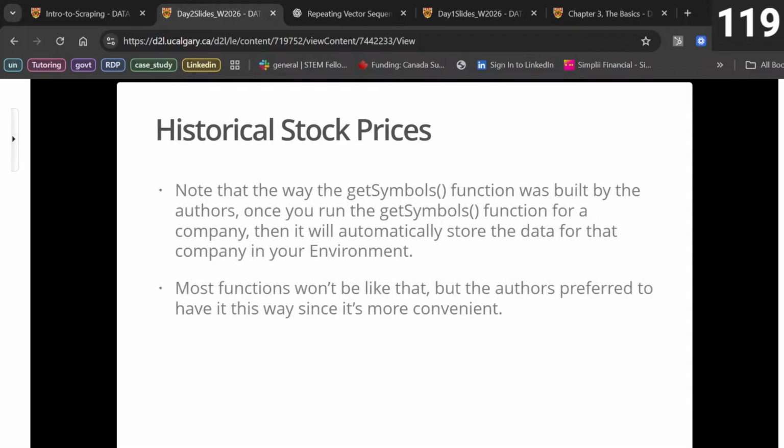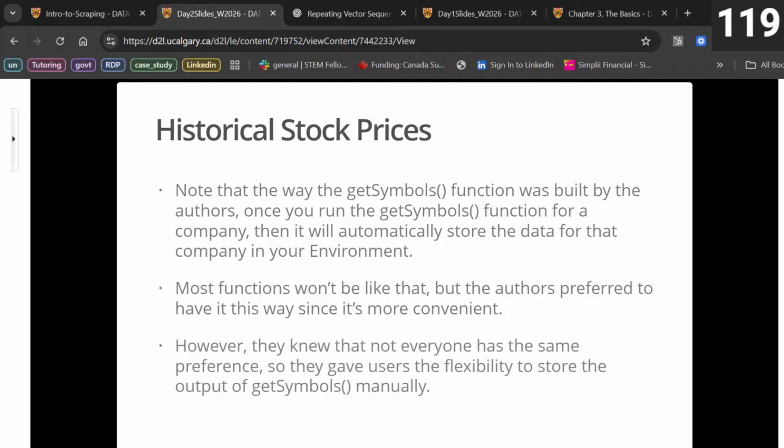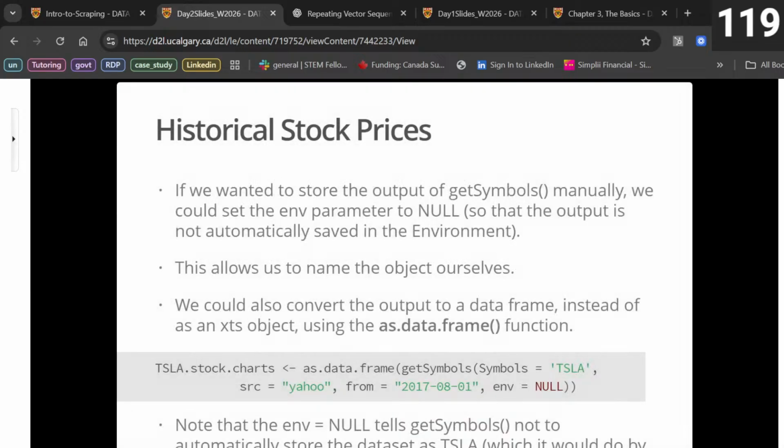Okay, the getSymbols function was built by the authors so that we can store the data in the environment. Store the output of getSymbols. Set the environment parameter to NULL. Then the output is not in the same environment. Convert the output to a data frame instead of an xts object. So you can convert it with as.data.frame with the different values. Environment NULL tells getSymbols not to do that. Store the data as Tesla.